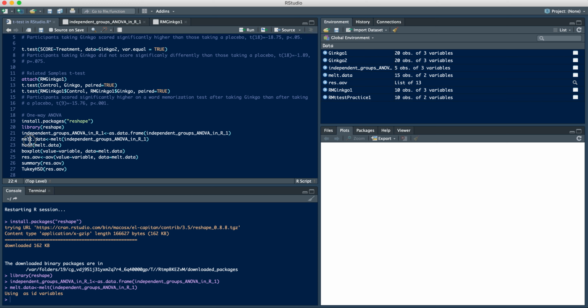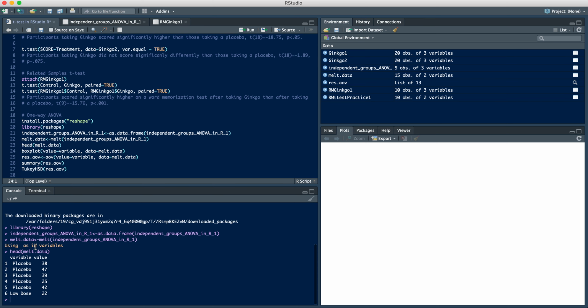So I created this thing called melt.data by applying melt to my data frame that I created in line 21. And here's the head of melt.data. Right? So now we have 2 columns instead of 3. We have a variable name, 5 placebo scores, 5 values, and if you look at the entire data frame, you can see that we've got all 15 of our scores with variable name in column 1 and value in column 2.